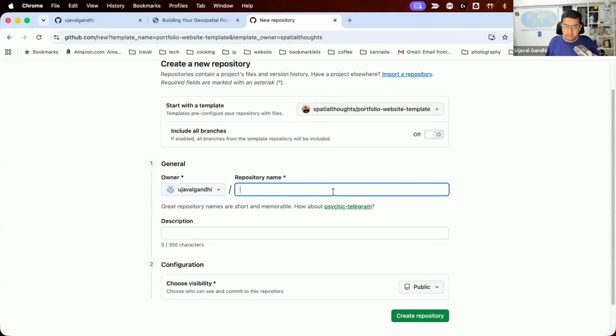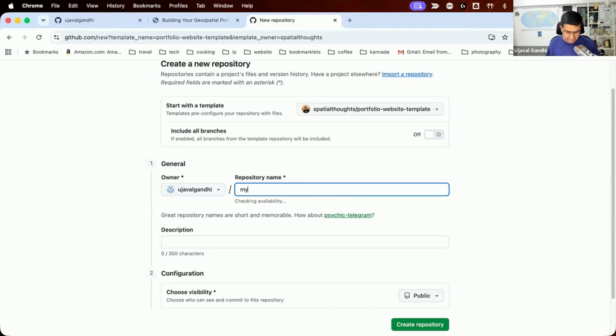There is no strict naming convention, but you would want to avoid spaces. The repository name can have dashes if you want, or underscores if you want. So for example, I could name my repository my-portfolio. That works as well. And the repository will be available at github.com/the-username/my-portfolio.